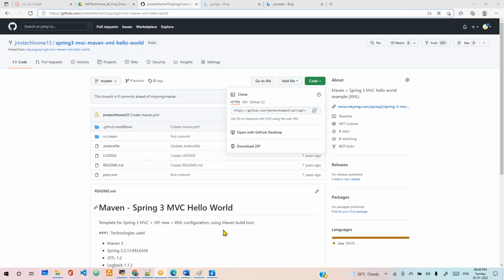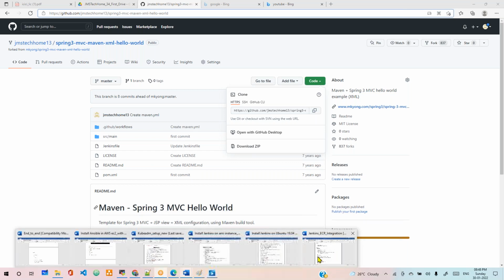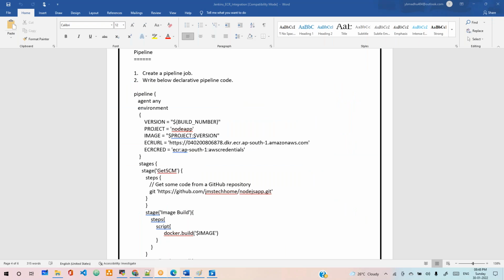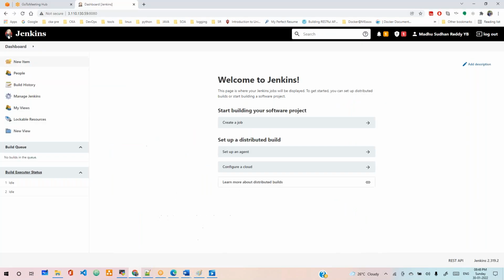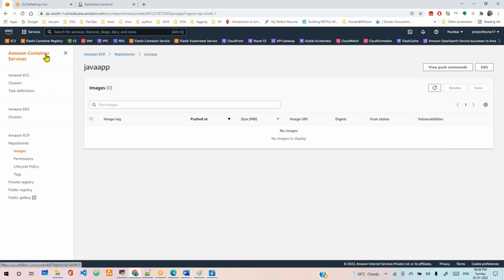The next, to push the images, what we actually require, you guys are missing the main one, the login, right? We missed the ECR login. We need to log in to your account. To log in, we require one IAM user.